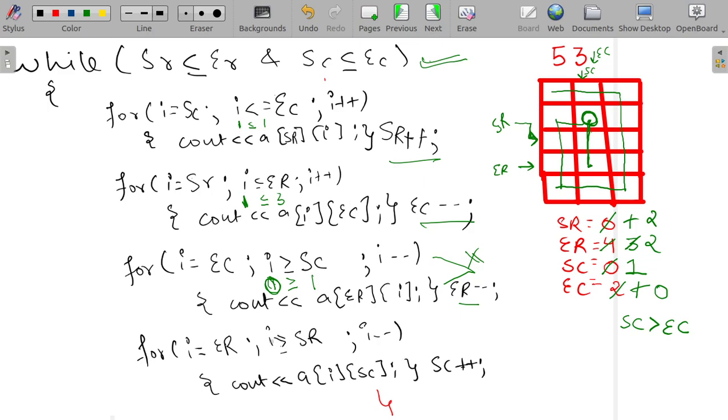So let's check. The value of I here is end row. End row is 2, right? End row is 2. So 2 should be greater than or equal to start row. Start row is 2, right? So as you can see, 2 is equal to 2. So this loop will work, and it will print from end row till start row by keeping the start column fixed. The start column is pointing here, right? 1. Yeah, this is 1. So start row is pointing here, right? So it will print the values from end row to start row.